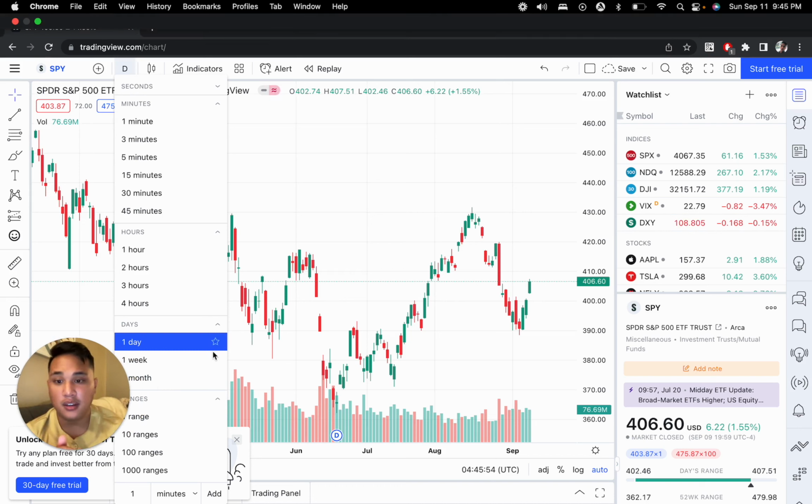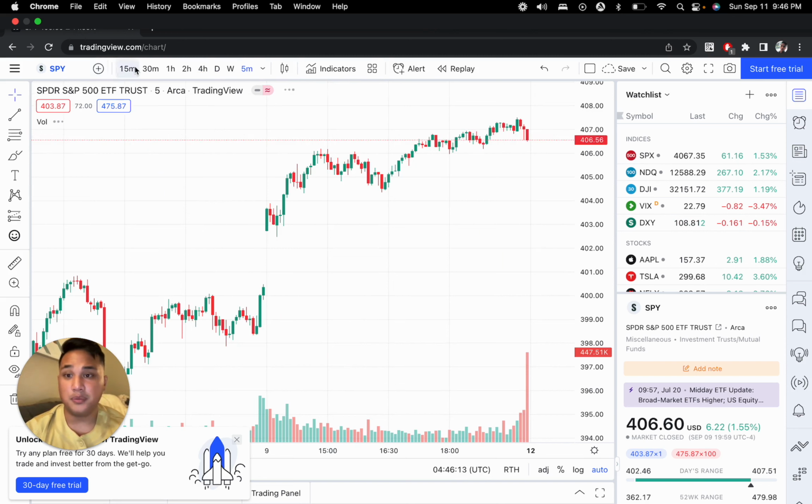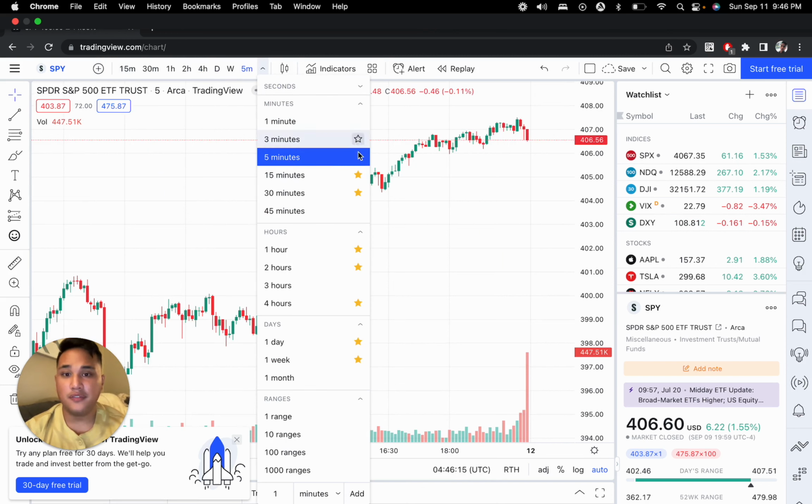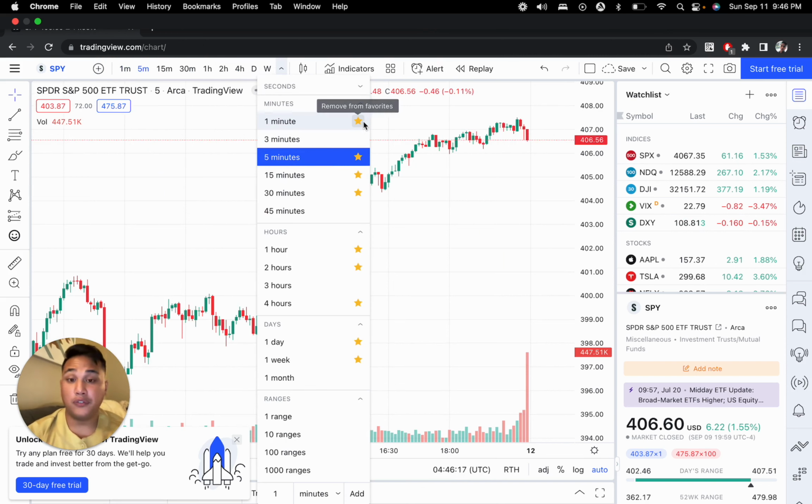How do I do that? I click on this drop down menu and I go to the 1 week, for example, and I click star. And let's go ahead and add all of these in. There's the 1 week, the 1 day. I like to use the 4 hour, 2 hour, 1 hour, 30 minutes, 15, 5, and 1. Now feel free to pause this video in case you want to go ahead and star all of those.